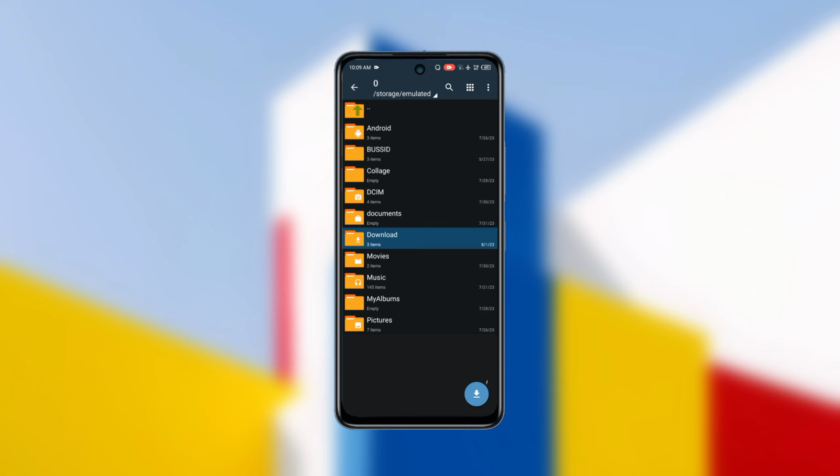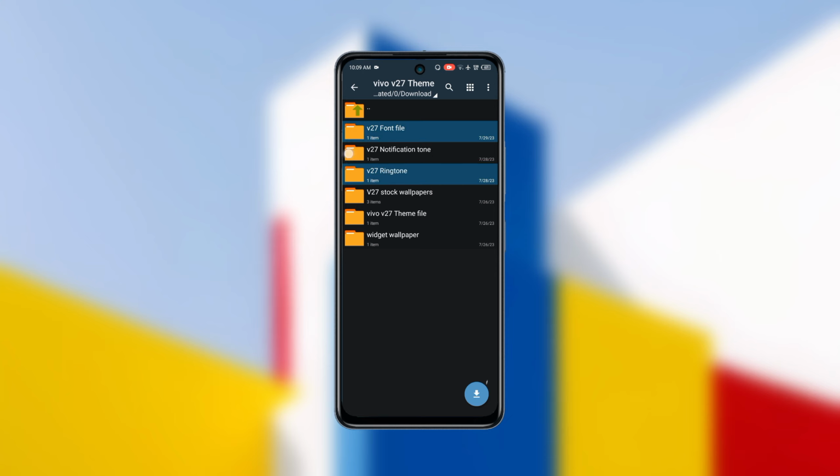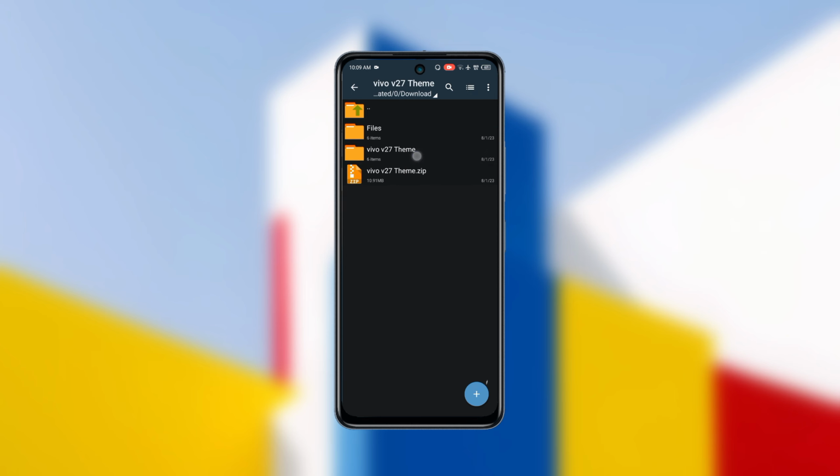If you downloaded your file from Chrome or any browser, you can see the browser files in main storage. Go to download. You can see this is a zip file. I already extracted this zip file with the password. The password is in this video, so don't skip any part of this video. Go to Vivo V27 theme, and you can see the Vivo V27 font file, notification tone, ringtone, stock wallpaper, V27 theme file, and widget file. Okay, so first of all we need the Vivo V27 theme file, and click on it.